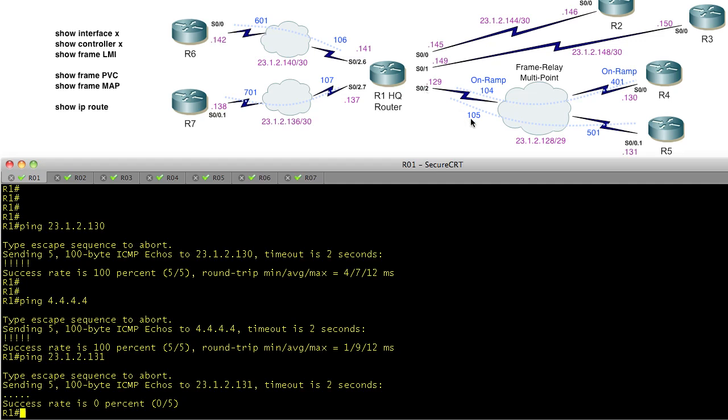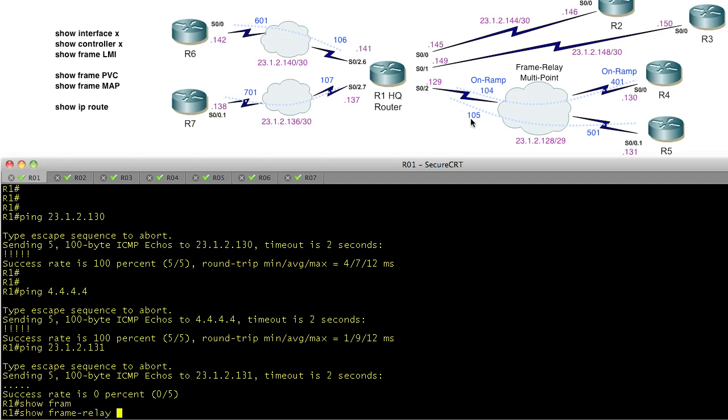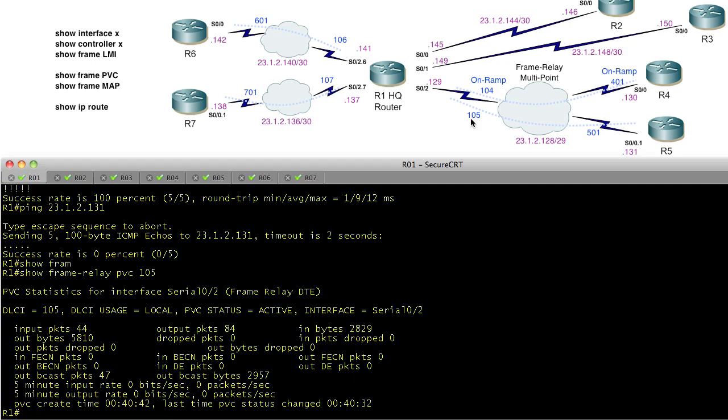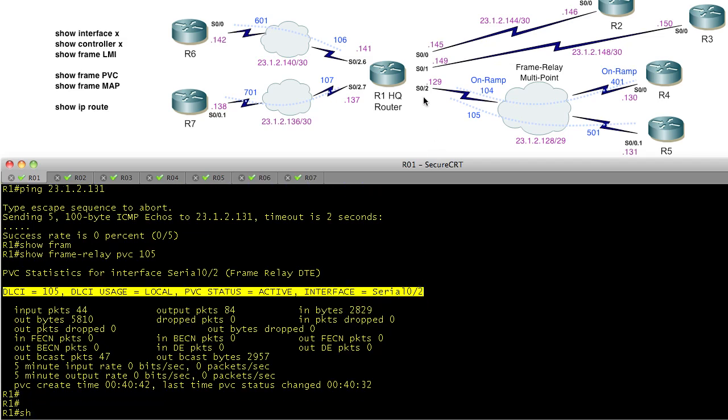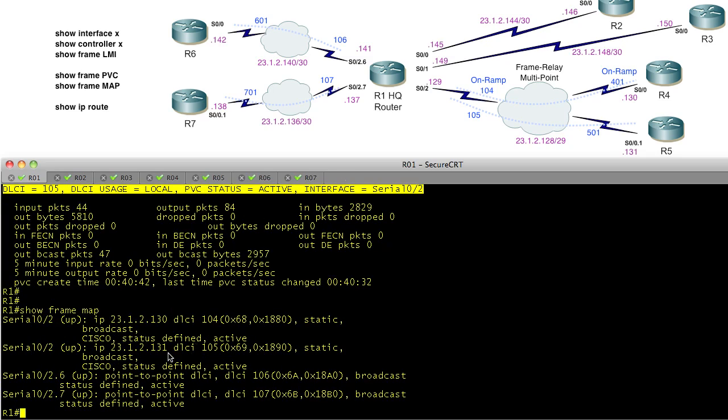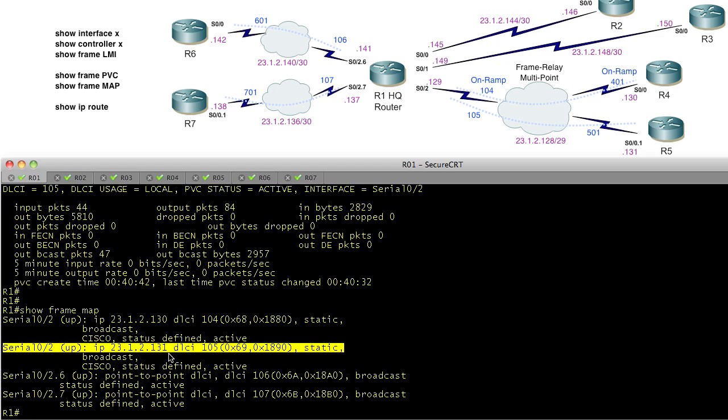Let's check the PVC of 105. And here it is. So here's the PVC. Looks solid. It's active. It's assigned to serial 0/2. Let's check our maps. Show frame relay map. Press enter. And here's our mapping for 131 right here. And this also looks good. From R1's perspective, to get to the .131 address, use DLCI 105. It's statically configured, not dynamically learned, and the broadcast keyword was added, so routing will work across it as well.